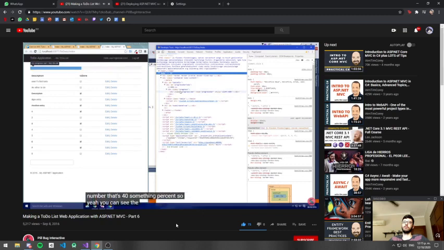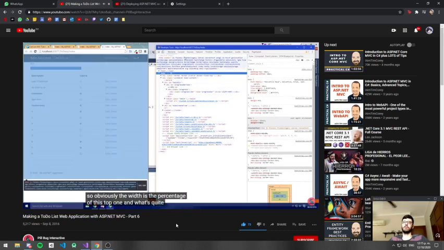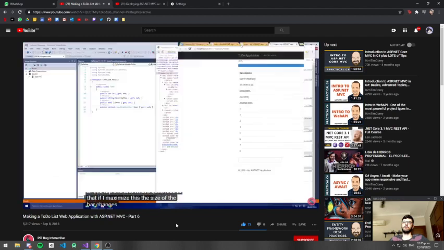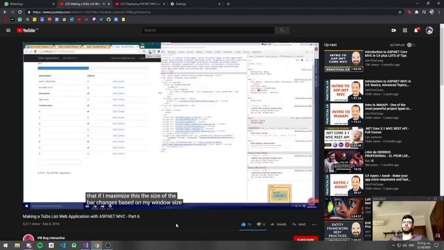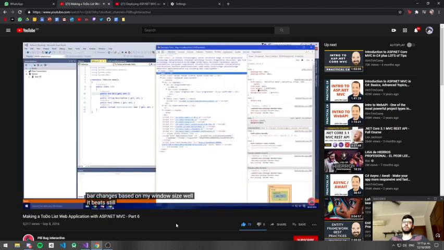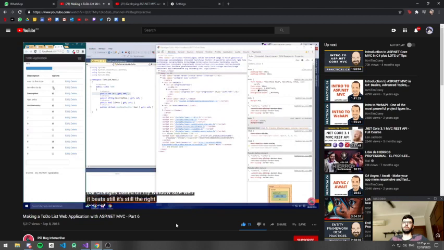So yeah, you can see the progress div is this whole thing, as you can see where it's highlighted, the whole thing is the progress class, and the bar is that bit in the middle. Obviously the width is the percentage of the top one. Now what's quite nice is that if I maximize this, the size of the bar changes based on my window size, but it's still the right percent, and it works.